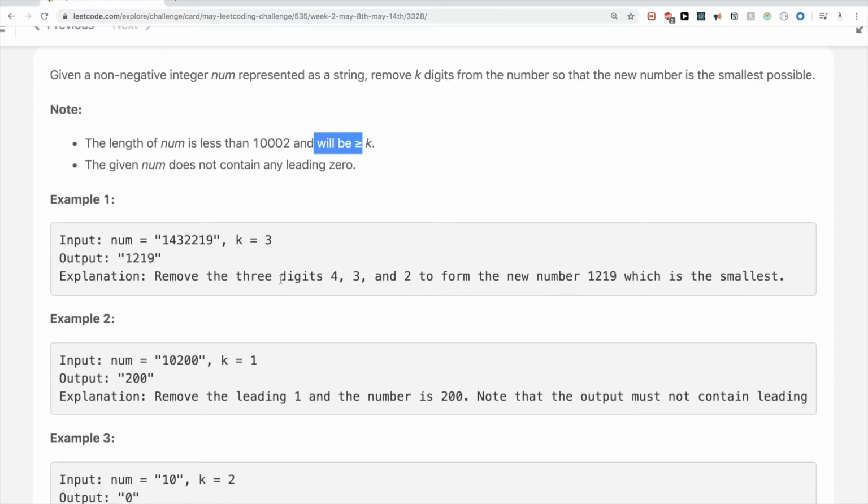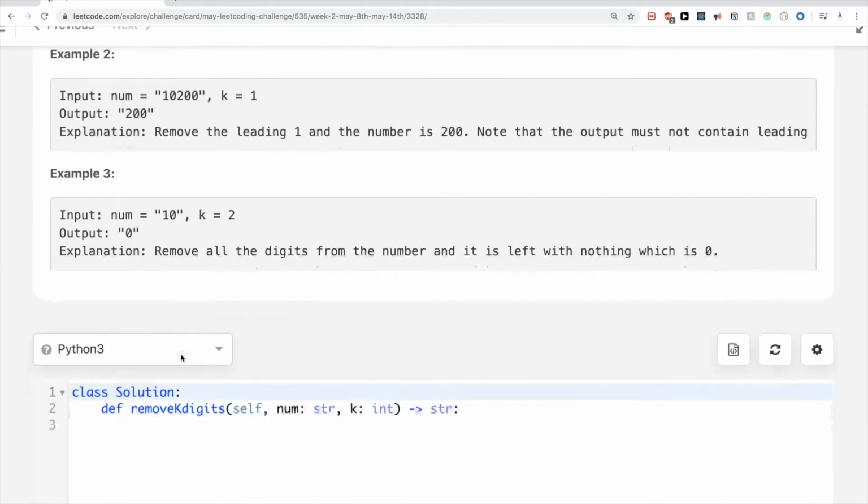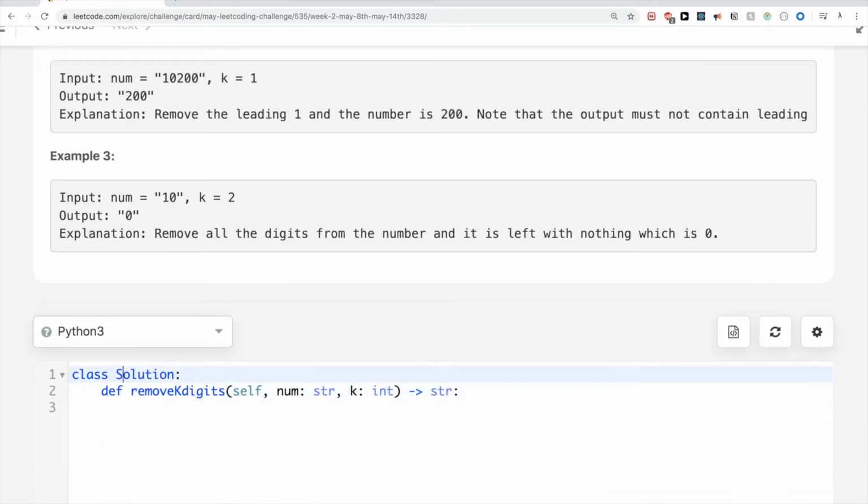Okay, so here we can remove 4, 3, and 2, and then we can remove 1. That will leave us with 200. Okay, so how can we solve this?